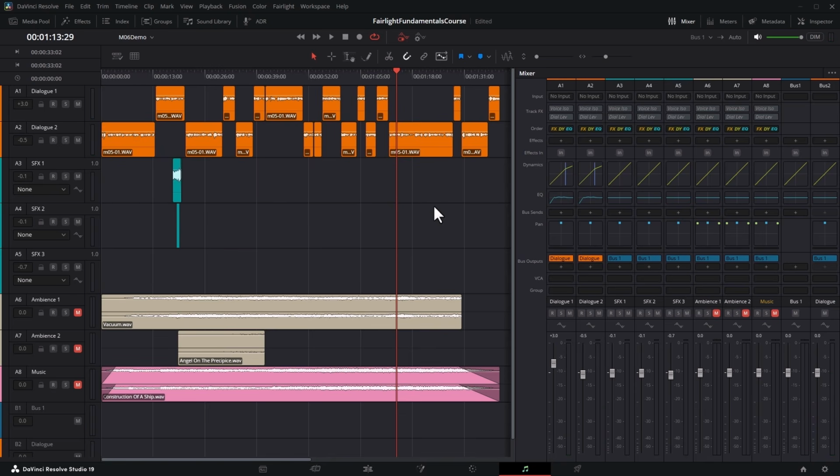Now we've got this dialogue submix bus, we can alter the volume of all dialogue tracks by just changing the fader on the dialogue bus. Let me show you an example of that. We'll do this by manually adding keyframes, and then we'll look at track level automation.